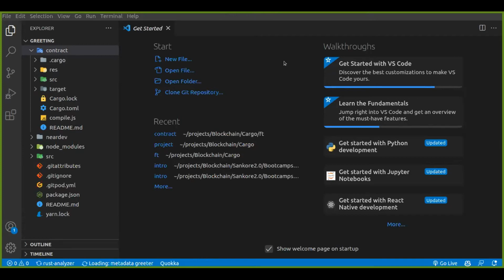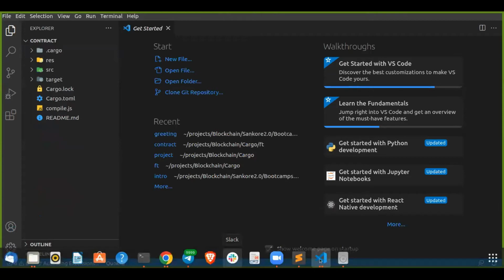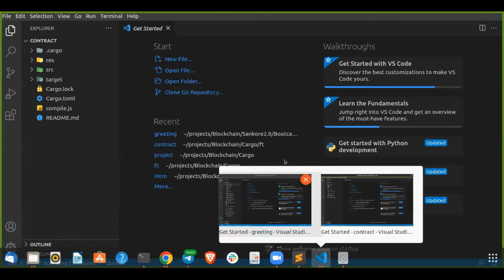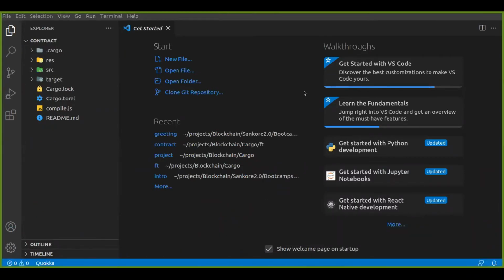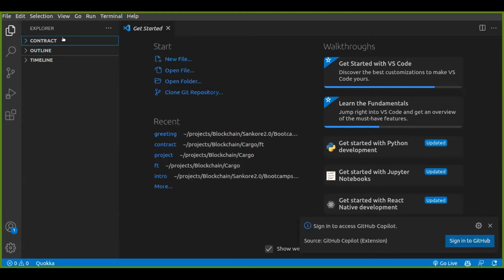Which one was this? Yeah, should be this. Yes. So I hope you guys can see that. That is the folder I just opened. So you realize that now we are in the contract folder, the topmost folder opened up in VS Code.